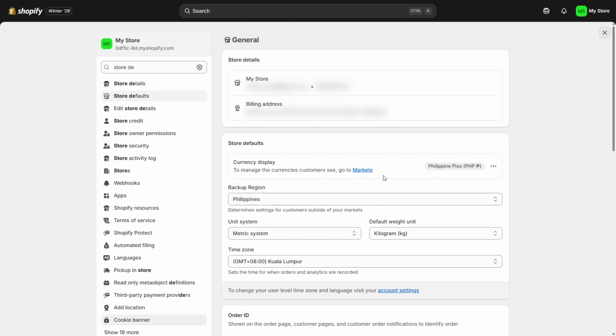Inside settings, you'll typically land on the general or store details section, depending on how your Shopify view is laid out. What you're looking for is a card or box near the top labeled store details. This area contains important information about your store, like your current store name, your store email, and your store phone. Take a moment to locate that section.